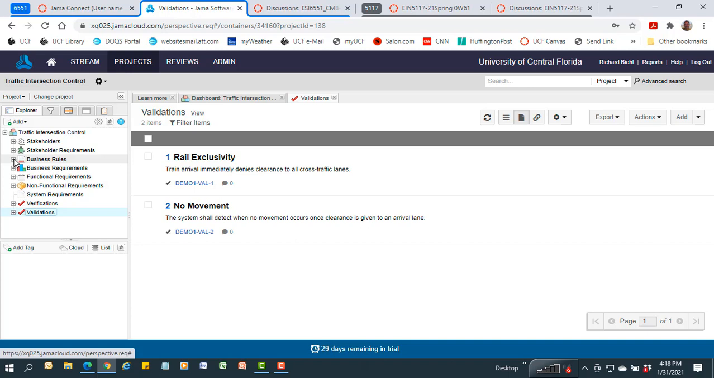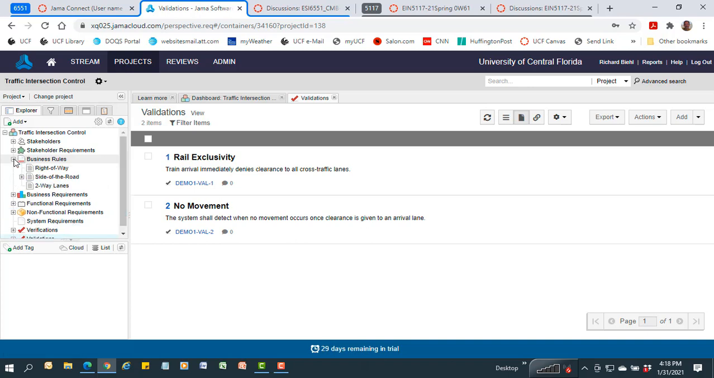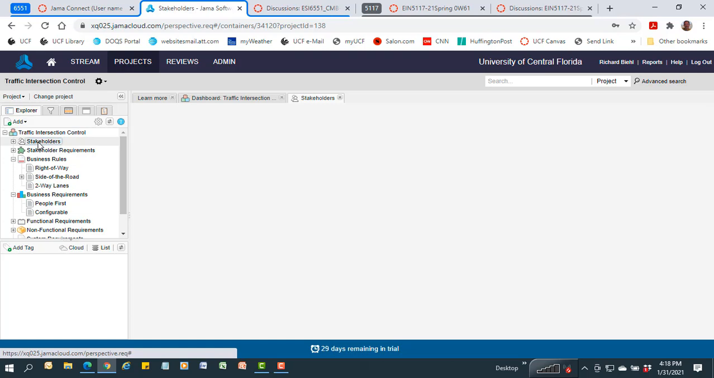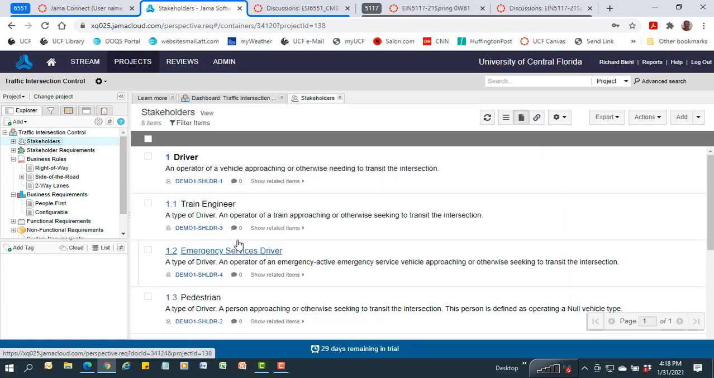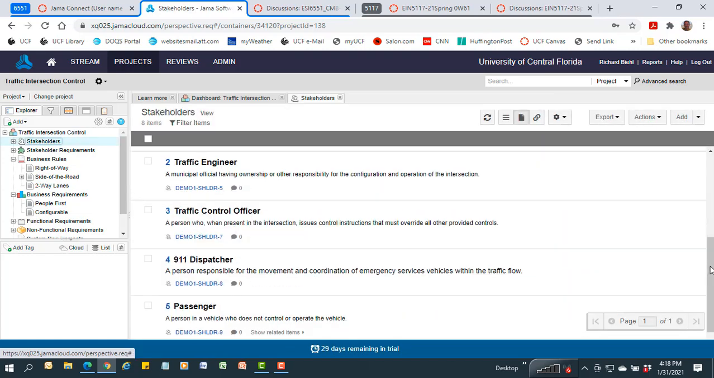If I were to go back to my business rules, what was my functional requirements? I'm trying to see where I defined that. I guess I did it under stakeholders. Looking back at what I have here, you can create cross-referencing among these things, and you should be doing that as you go through.